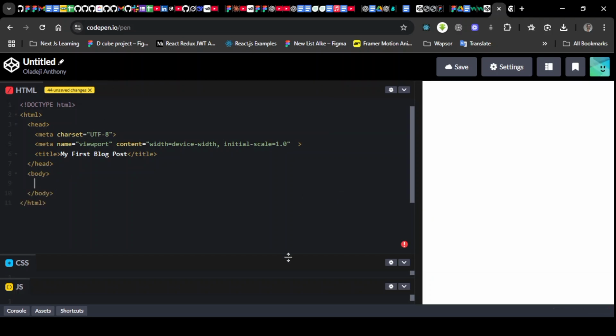Remember, we want to build a simple blog article page, right? A simple blog article page. So we need to rename it. Let me come here and rename it simple blog article page. Nice.